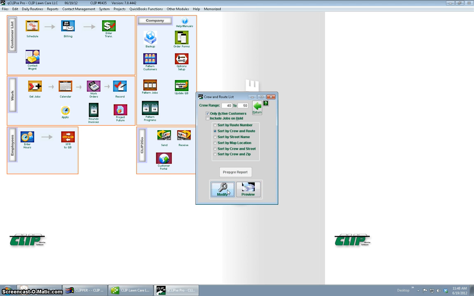it's going to go through the system, and then I'm going to click modify. If I wanted to print it out or look at it on the screen, I could hit preview, but this time I'm going to click modify and then prepare report again, and we give it a second to build the file.